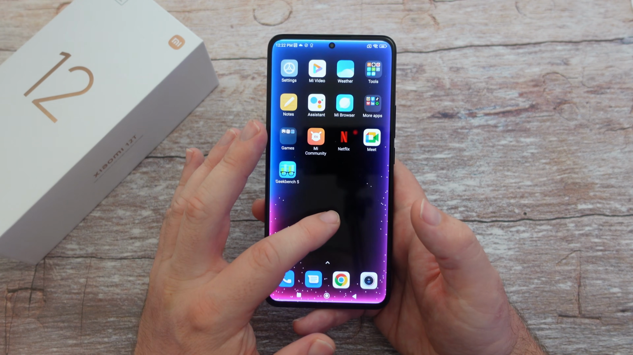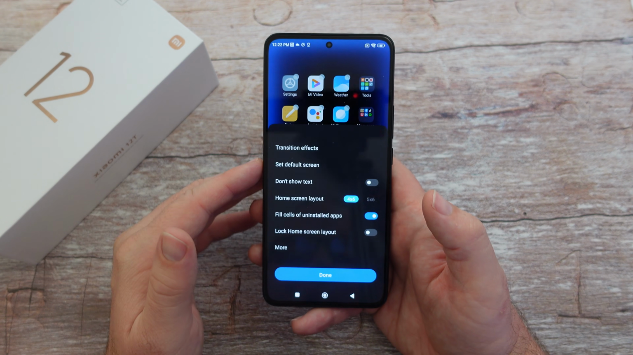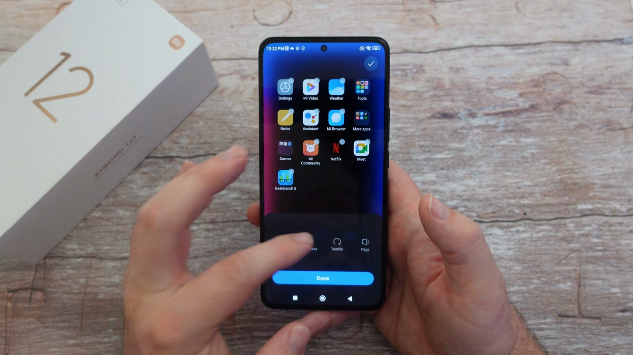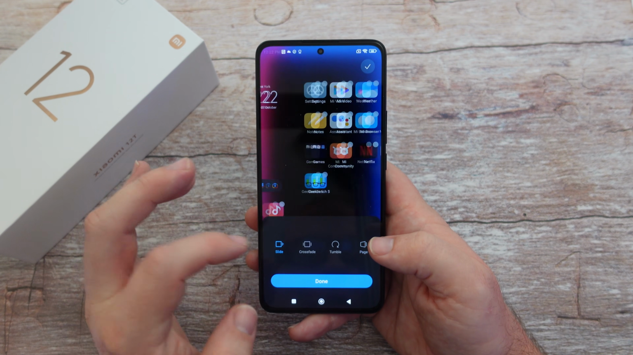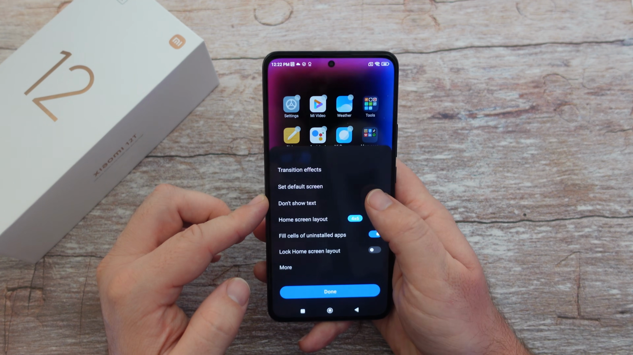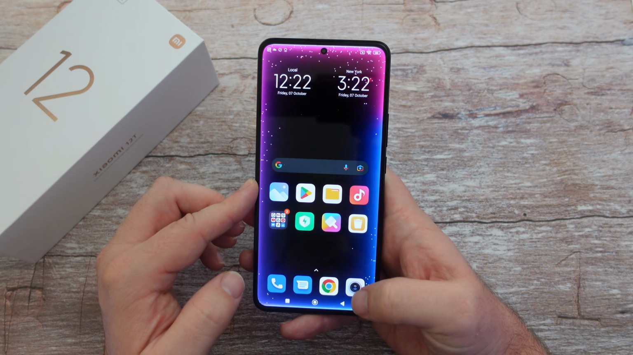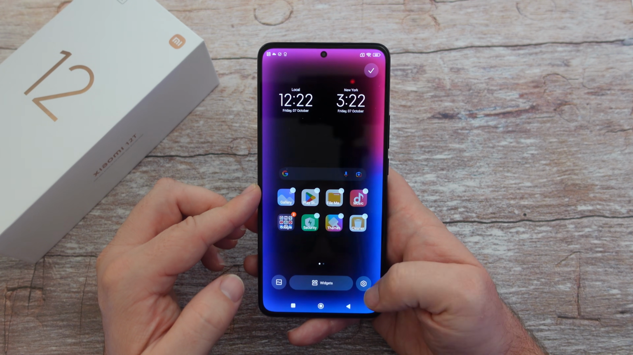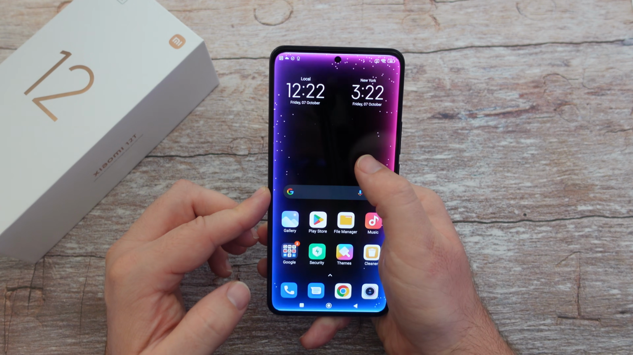While we're on the home screen, press and hold on a blank spot. Hit the little gear at the bottom right here. And this is where you can change different things like transition effects. You can see how it's going to look if you choose something else, if you want to customize it a little bit. You also have your don't show text. If you don't want to see text below any labels or anything, that's a really quick and easy way to get that done and take control of the look of your home screen. I like to see text, so I'm going to put that back.